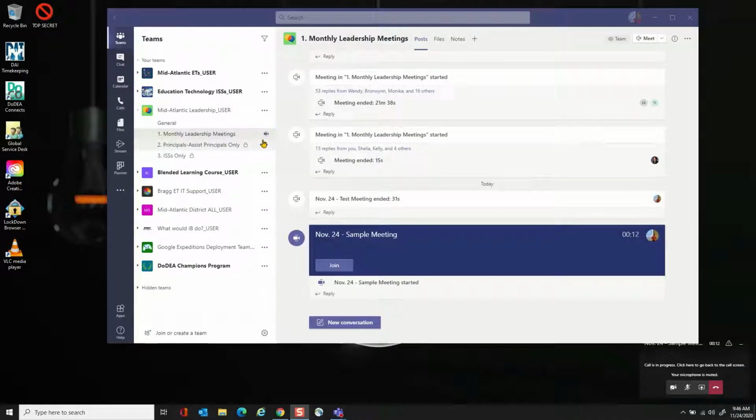Now, I want to point out something to you right here. When you come into a meeting and you see this icon right here, this camera icon, that means there is a meeting already in place. Okay, so what we would do as a user, we would not come in and try to start a meeting. Do not do that. We found out that was what was happening last time, last month.